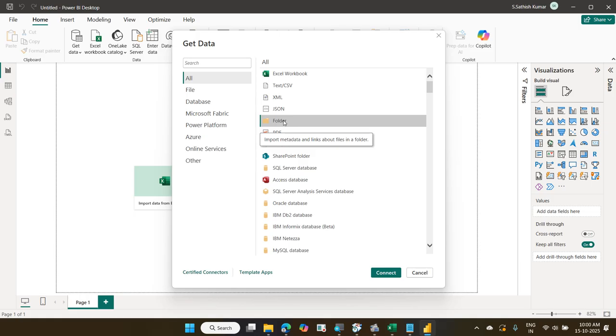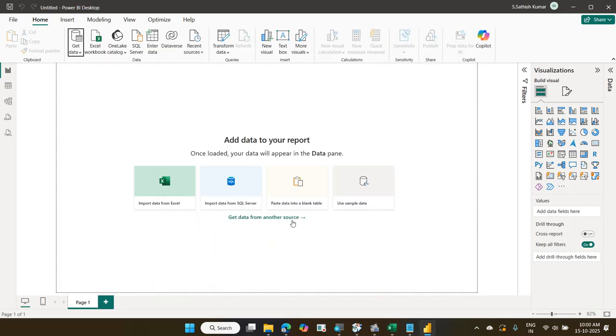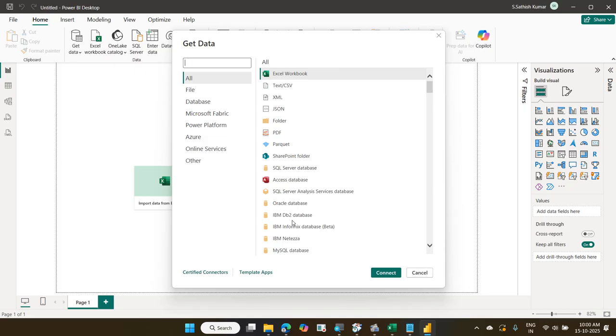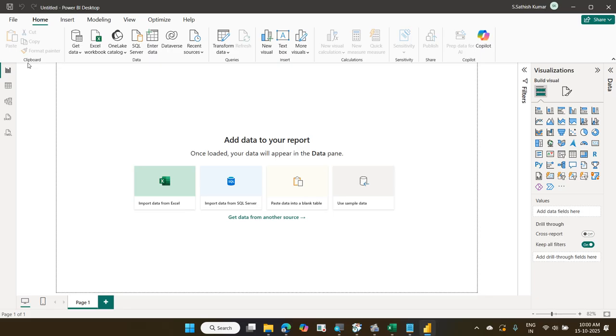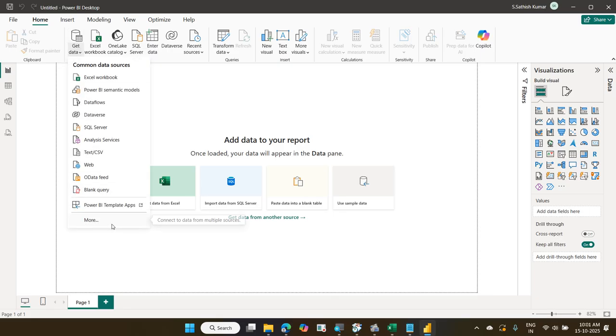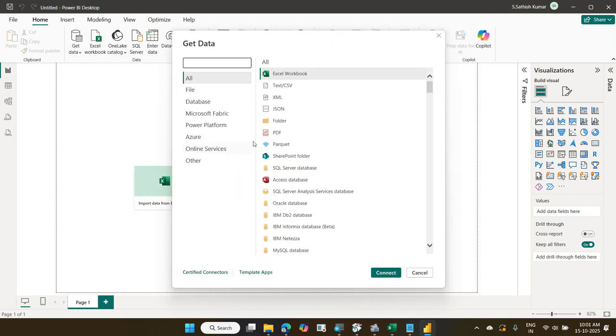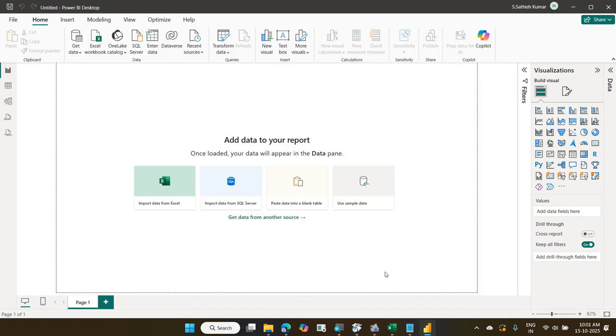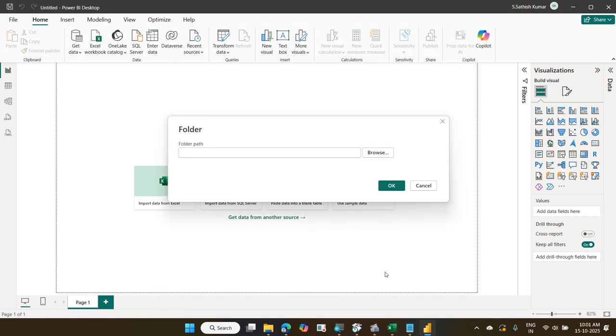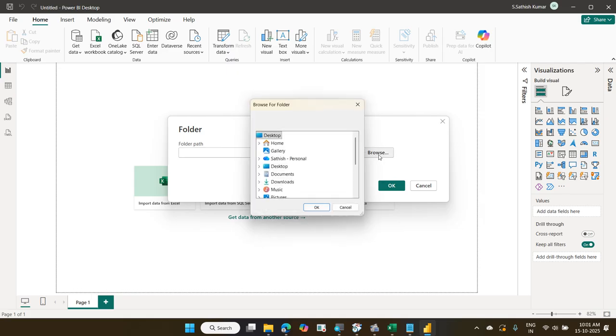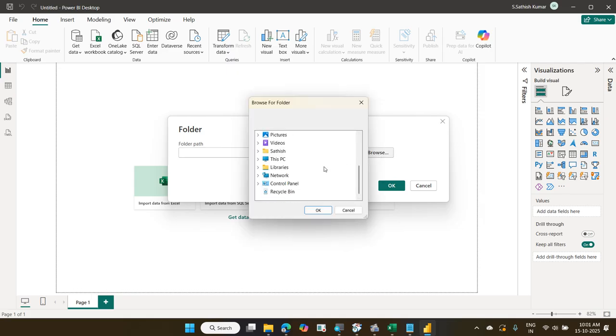There are 3 methods basically. Here also you can use this, get other data source. Third method. Any one of the 3 methods. So I'll go to get data. Since I have already loaded the blank report, I'll go to get data, more. Under more, let me select that folder, connect, folder, and I connect it. Browse, or you can copy and paste that folder path. Let me browse it and find that particular location.